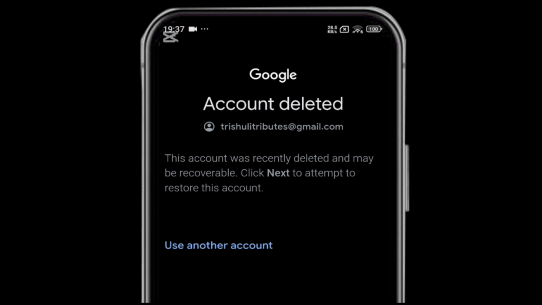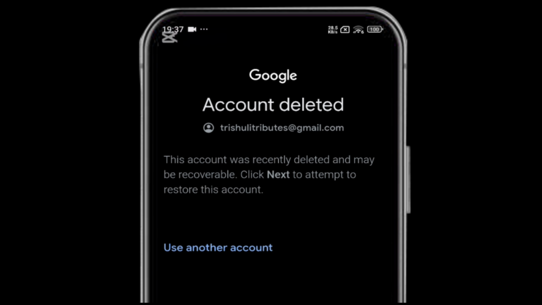And then you will see this page, account deleted. So basically what it says is the account was recently deleted and can be recovered. So here, tap on next.